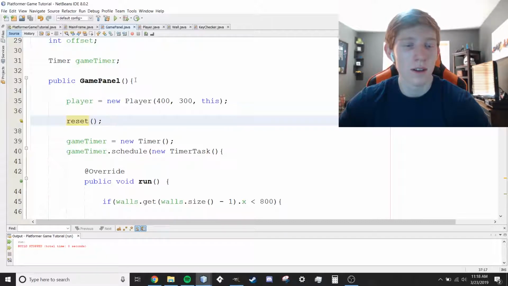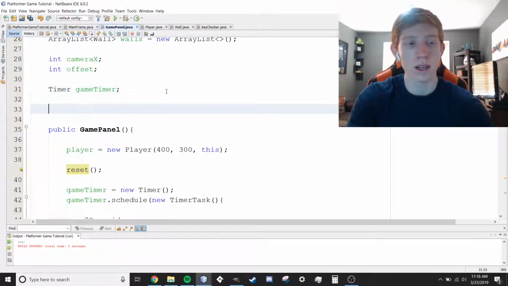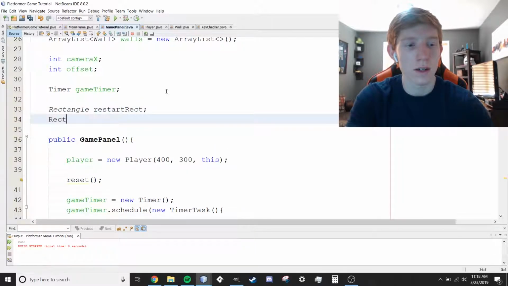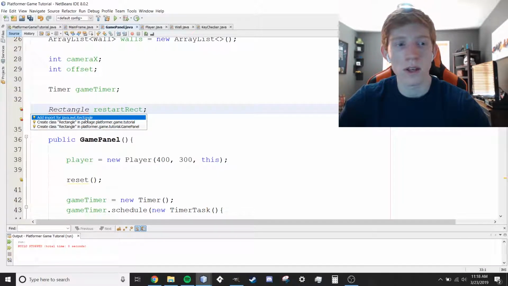I don't like the way they work. They're just awkward and weird. So instead, we're going to create two rectangle objects. We're going to say rectangle restart rect and rectangle home rect. We're going to create two buttons, a restart button and a home button. We don't actually have a home menu right now, so we're not going to attach any code to that one yet, but we'll do that a little bit later.